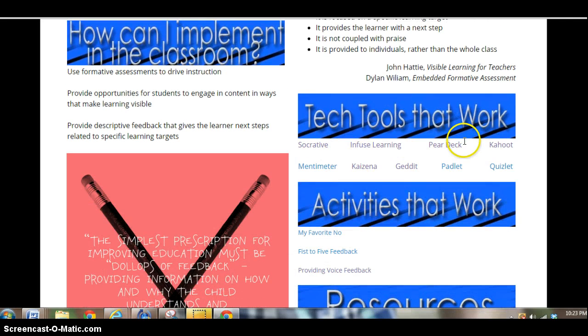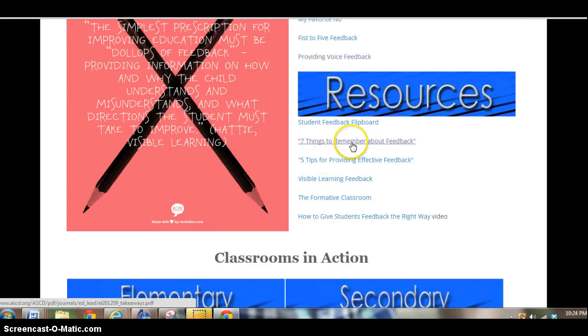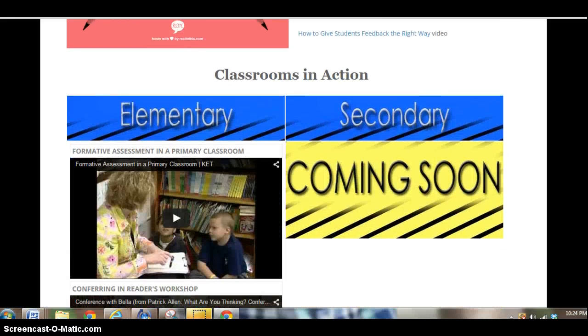Here we have tech tools that will help you implement the instructional practice that will hopefully help the kiddos master the standard that is being addressed. Then we have activities that work, other resources you can use in your classroom, or other resources that you can use to understand and learn about the instructional practice. And then we have classrooms in action.